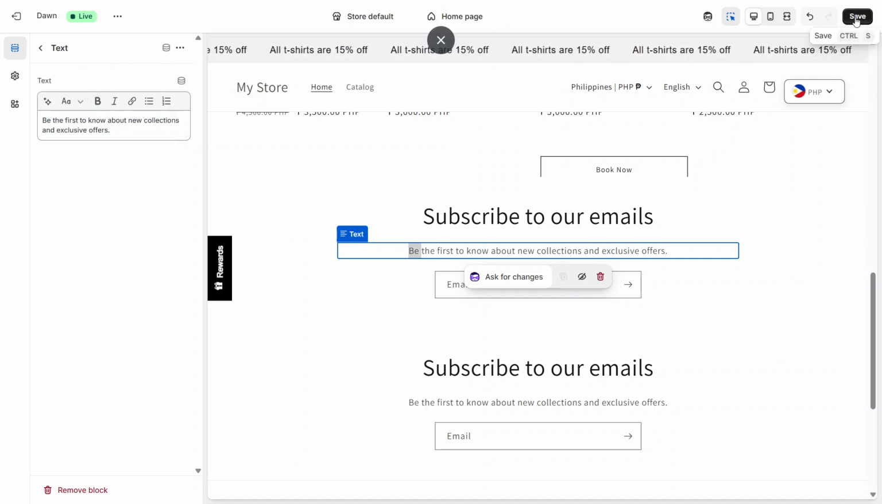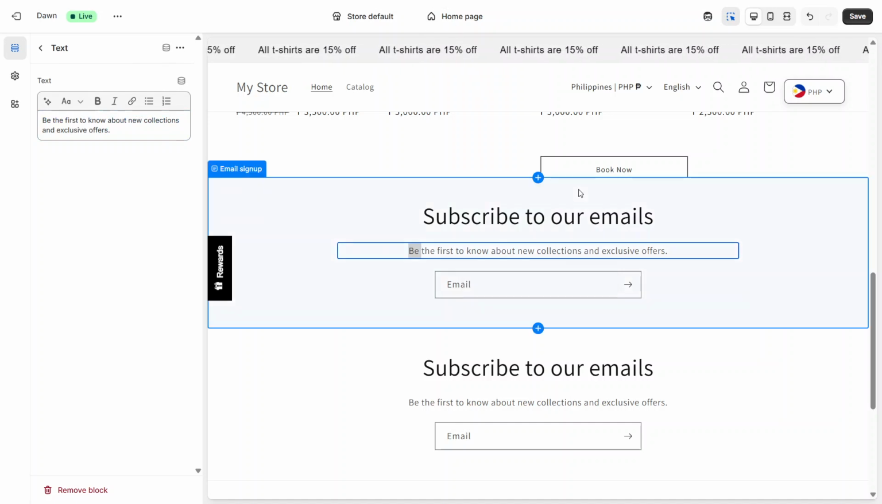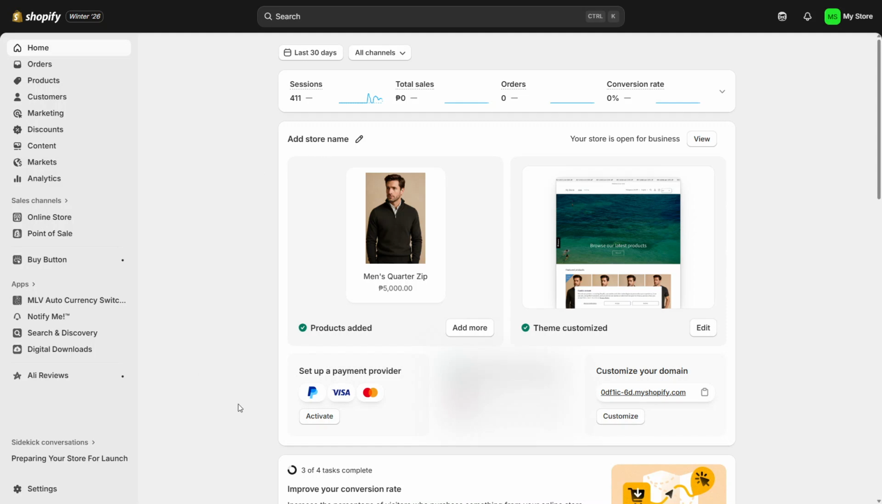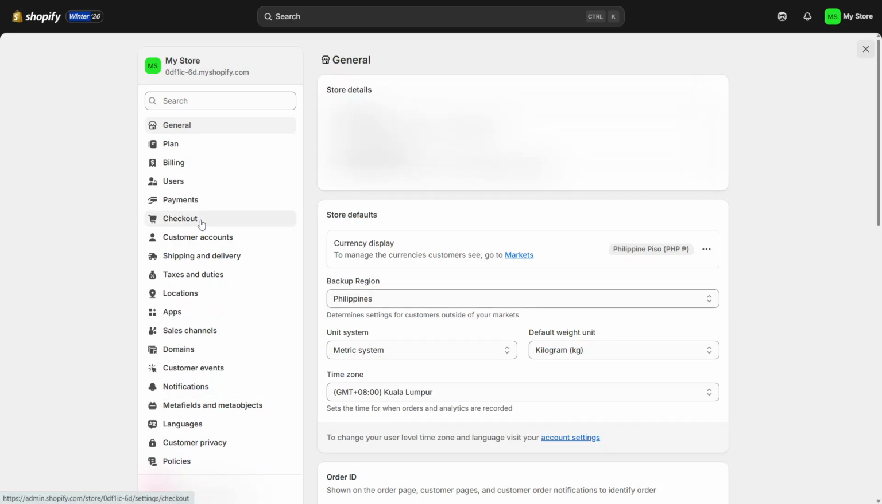Now let's capture emails at checkout. Go back to your main Shopify dashboard. In the lower left corner, click Settings. Inside Settings, look for Checkout in the menu on the left and click it. Scroll down until you find the Marketing Options section.